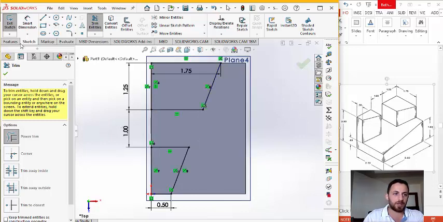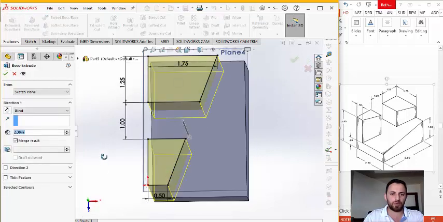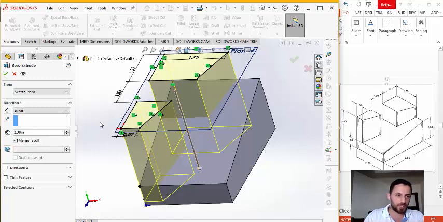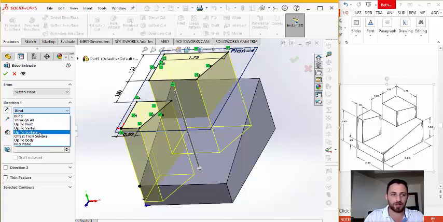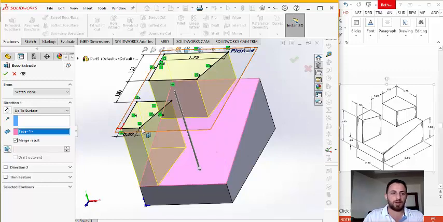Okay, now I can add a feature, extrude. Okay, now I can choose extrude, and I can choose like extrude to up to a surface. Okay, because this surface is slanted, so I can choose this surface. Right, and that's it.